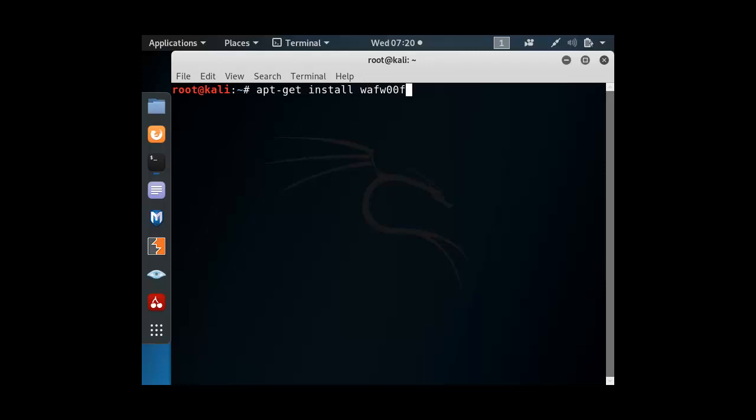WAFW00F. If you don't have the tool installed, when you type this command, it's going to install the tool. Or if you already have Python installed in your system, you can just do pip install WAFW00F. And remember that it is two zeros, not the letter O.